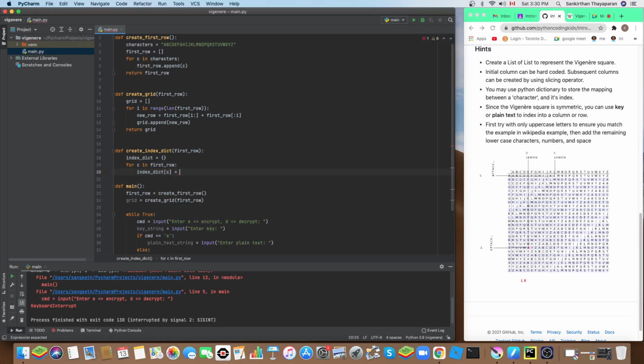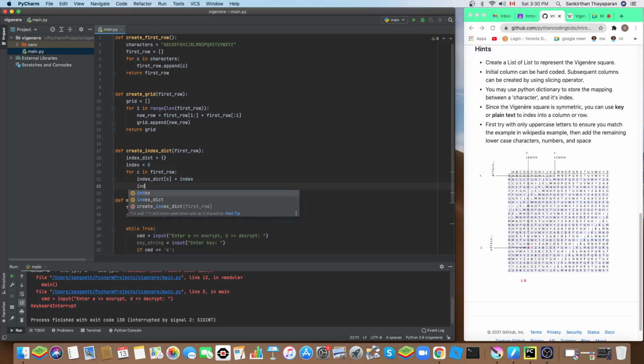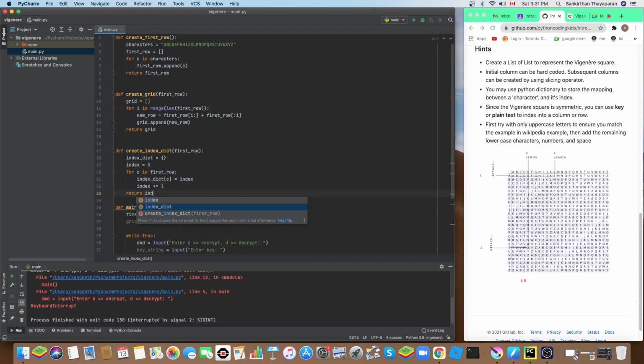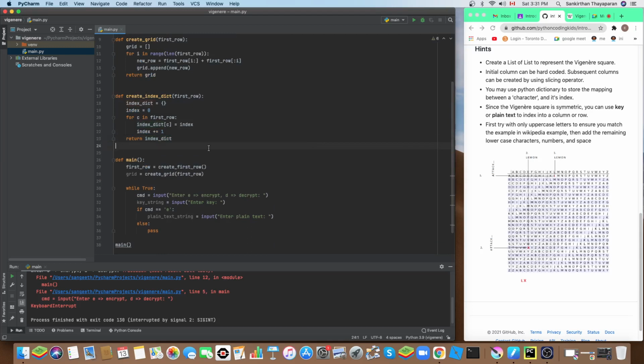Now how can I find the index? I can just create a temporary variable here, say index. I can start with 0. So now I can assign that index, but I have to make sure that for the next iteration the index needs to be incremented. So I say index plus equal to 1. This way my index every time gets incremented. So now I have a key and a value, proper values, for the index. Okay, so after this iteration I can just return my index dictionary. So now I have a way to find out what the index for a character is.